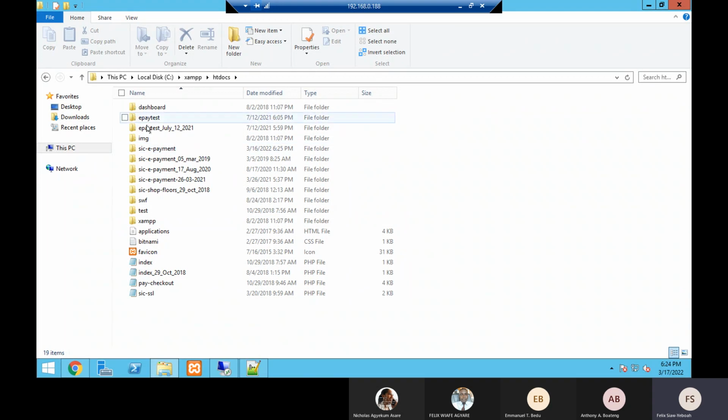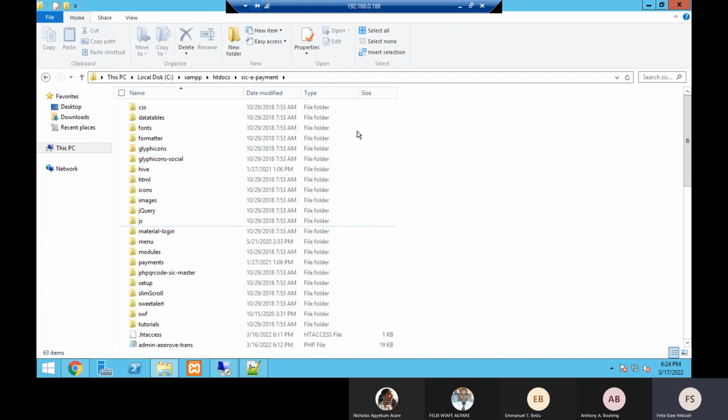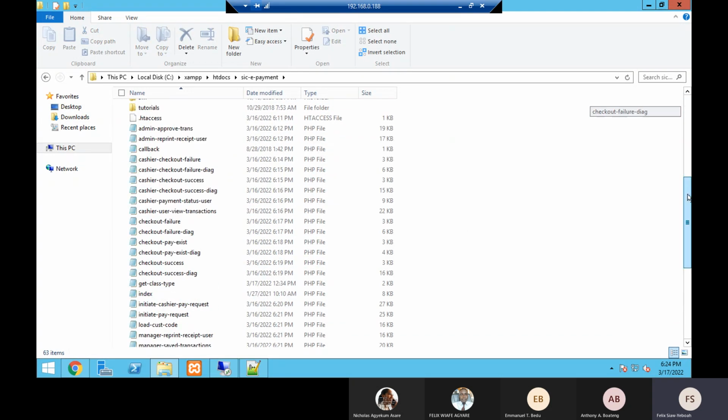Here we have the dashboard, which should be deleted. Some of the files here are supposed to be deleted, but the EPA test is what we have done. That is the application that the account people are doing live testing on, while it's in the test environment. This is the previous updated version, and this is the live version, the SIC e-payment folder. When I click on this folder, all the necessary files are listed in here.